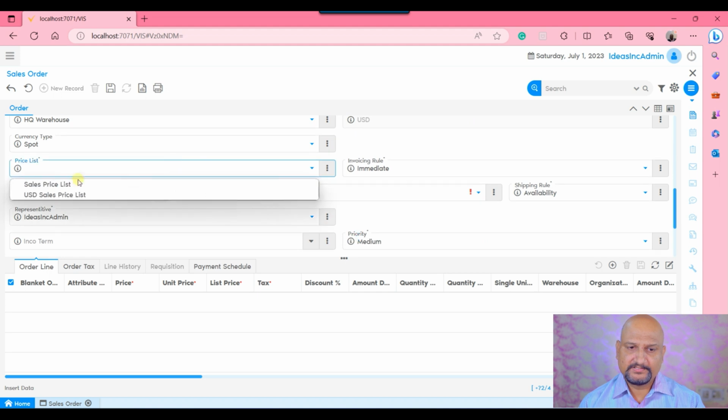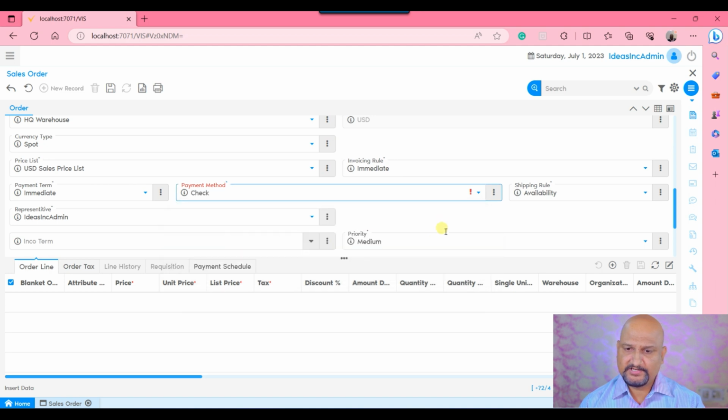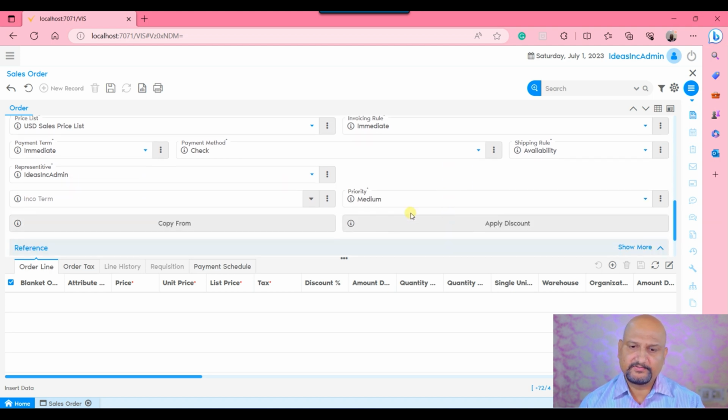So my price list is USD, let's say. Then we have this as check. Okay. And the representative who is generating this transaction, you just need to link this, since it is utilized for the commission purpose. So you just need to define the representative. The priority of the order you would be able to define, and let's save.